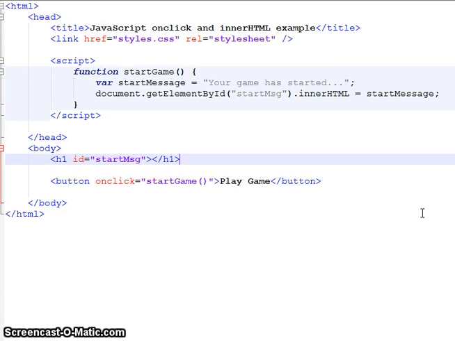In this tutorial, I'm going to demonstrate JavaScript innerHTML and how you can dynamically set content within your page when an action is taken with innerHTML. Here in my page, you'll see I have a play game button with an onclick event calling my startGame function. In my startGame function, I am setting a variable startMessage, and then I'm calling document.getElementById start message dot innerHTML, and setting that to my startMessage variable, which is "Your game has started."